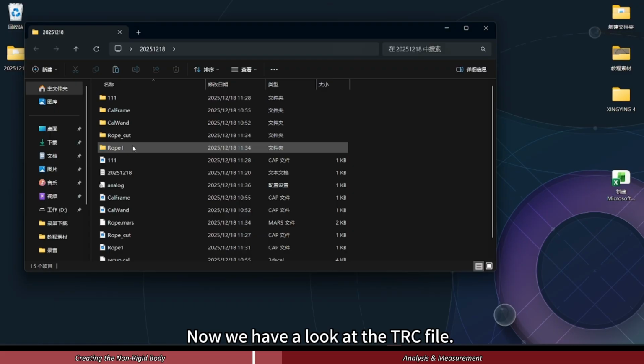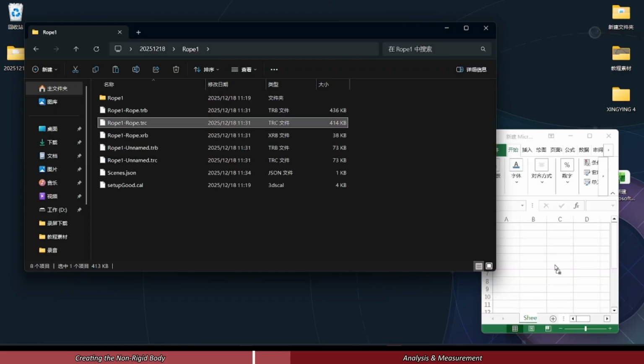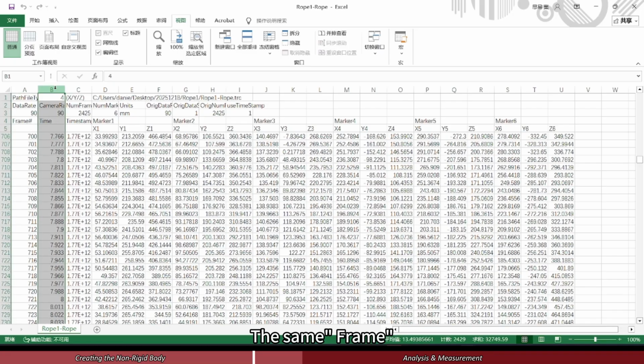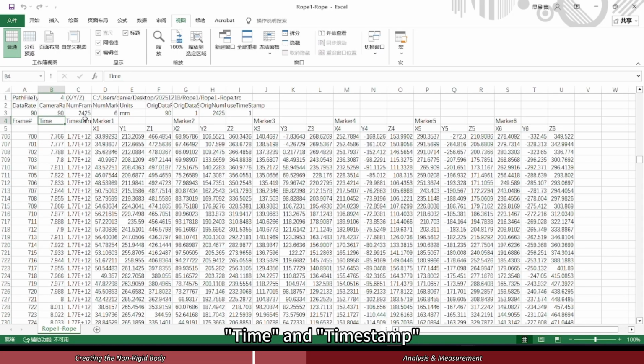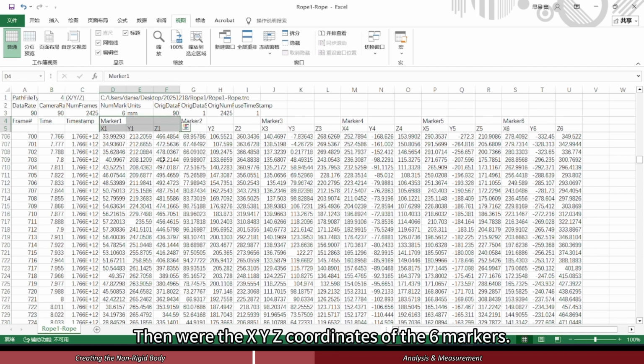Now we have a look at the TRC file. The same frame, time, and timestamp. Then there are the XYZ coordinates of the 6 markers.